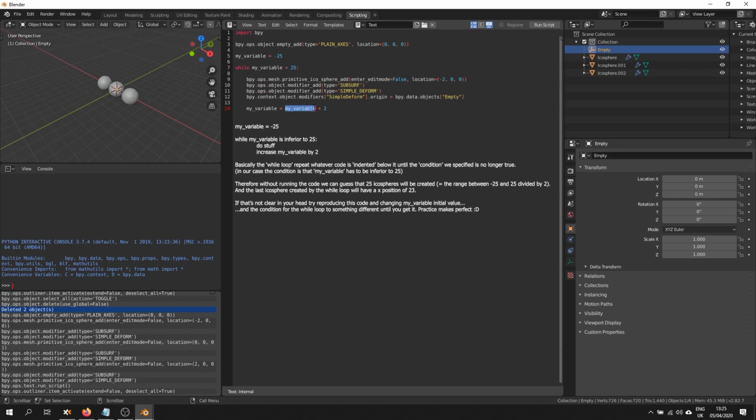And remember, my variable is just like a container for a number. So it's going to start as -25. It's going to run the code once, and it's going to do my variable is equal to my variable plus 2. So my variable is going to be equal to -23. And it's going to repeat the code, -21, etc., until it reaches 25 or more.